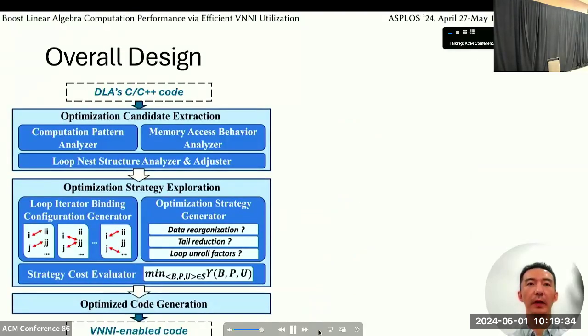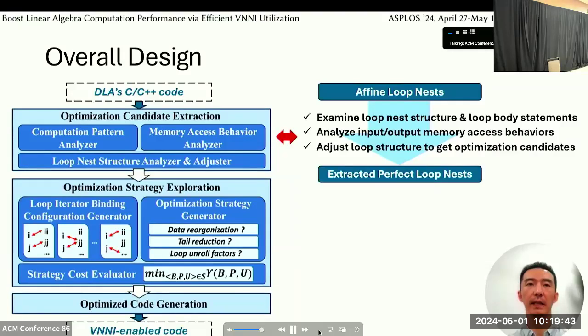Our pipeline contains three stages. The algorithm is essentially a pattern test. During the first stage, it examines the loop nest structure and loop body statements to check whether this computation pattern exists. It then analyzes input and output array access behavior, so that practical optimizations can be considered later. By doing loop fission, we transform the input code into a form that generates a perfect nest and serves as input of the next stage.